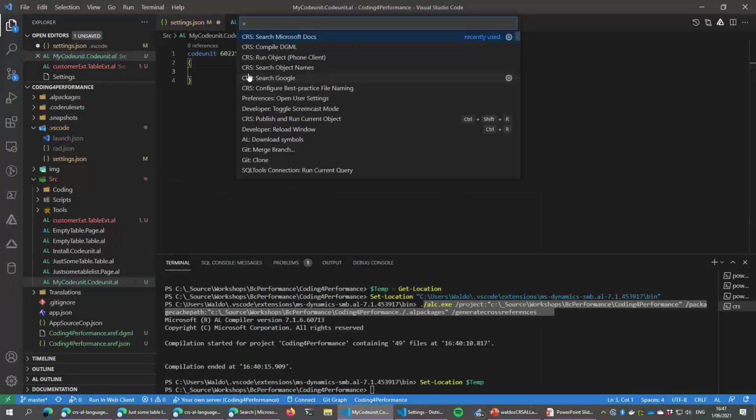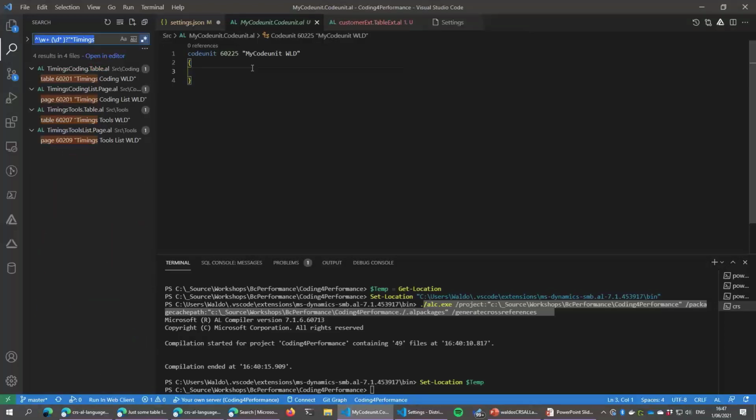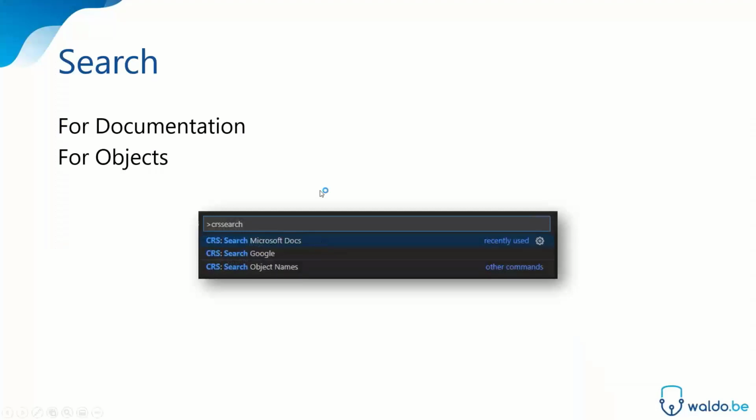Well, there's also a search object names, which is a way to search for object names. Let's just say I have some objects with the name timings and something. It just makes it a little bit easier. It's going to apply some kind of regex to the search string, and only will find the objects that have the word timings, in this case, in it. That is actually all that I wanted to share, and I think I went over time.